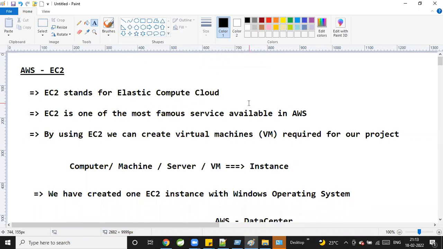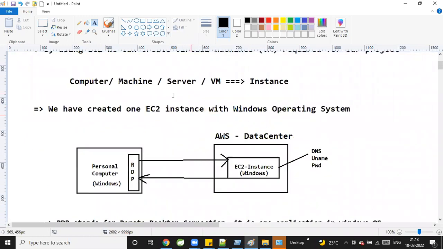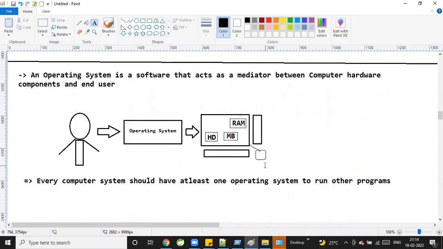EC2, Elastic Compute Cloud. By using EC2, we are able to launch one machine, which is called an EC2 instance. For the EC2 instance, I am using Windows. Windows is the operating system. What is the operating system?